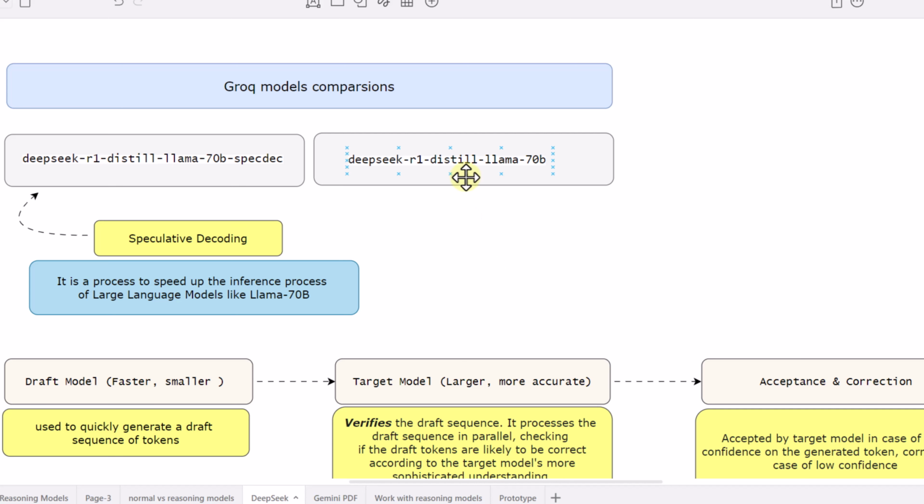One is DeepSeek R1 Distill Llama 70B, and the other model is DeepSeek R1 Distill Llama 70B SpecDec. So let's talk a bit about this SpecDec. What exactly is SpecDec? SpecDec is basically speculative decoding. It is a process to speed up the inference of large language models like 70B. We can take any of the models, apply speculative decoding, and speed up the process of generating a response out of these models.